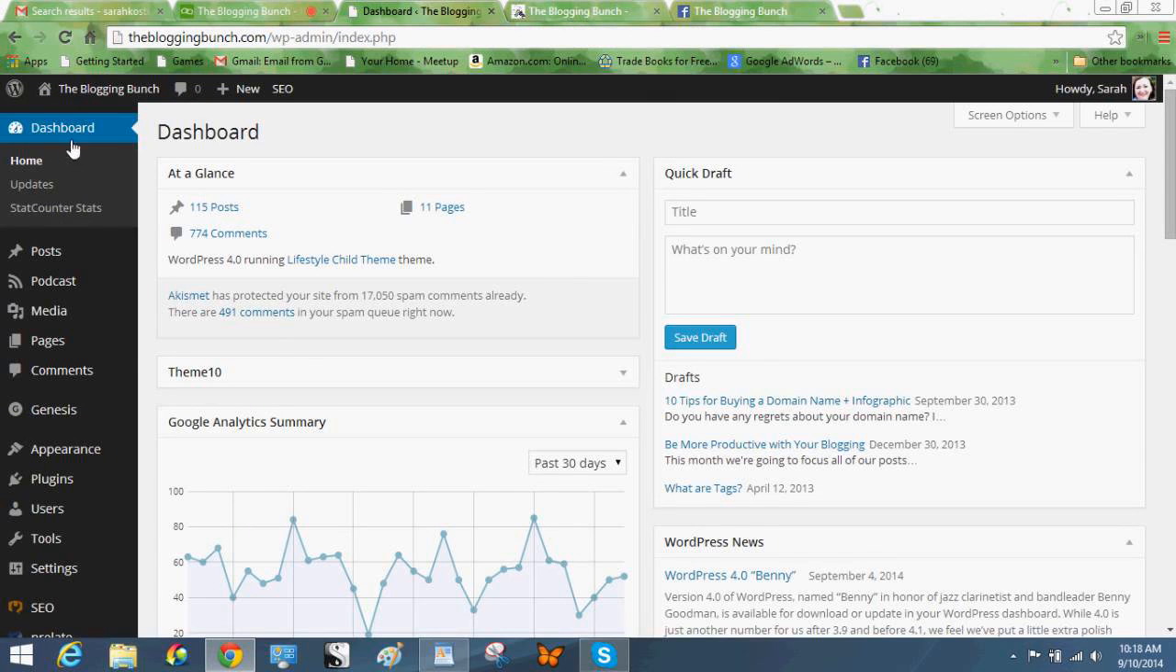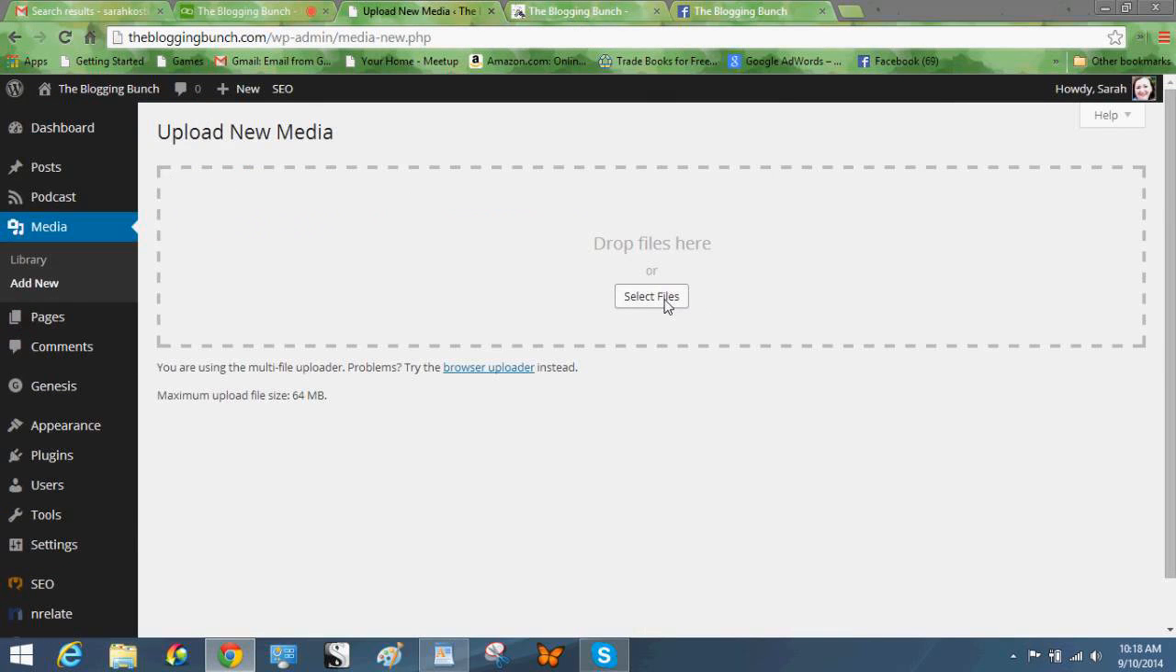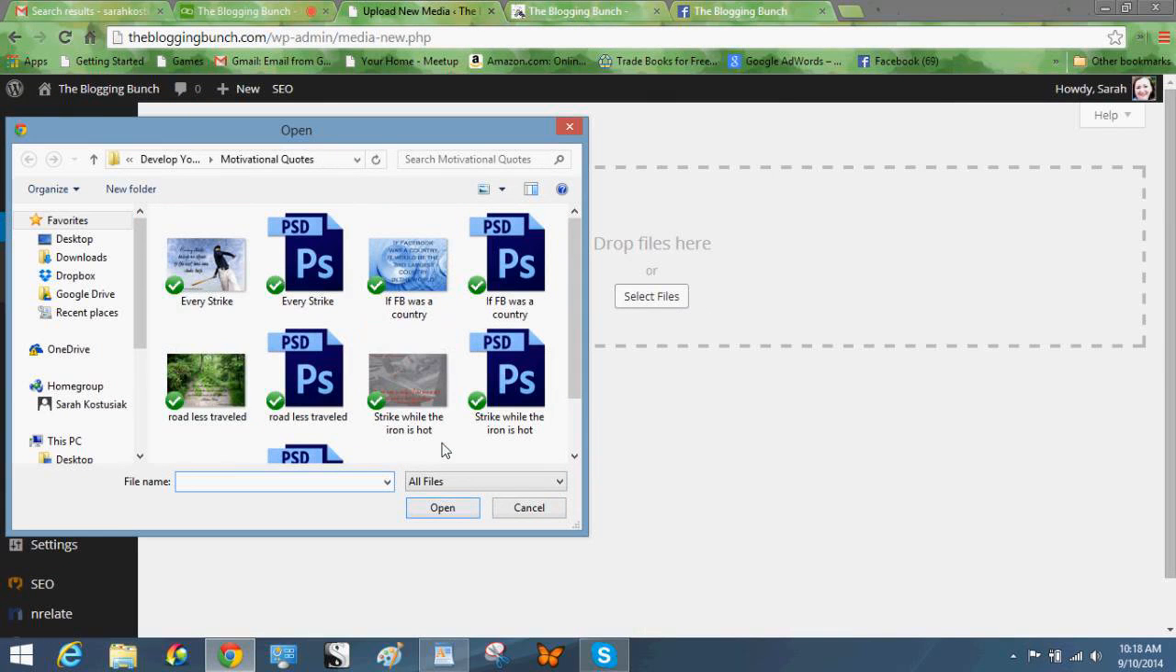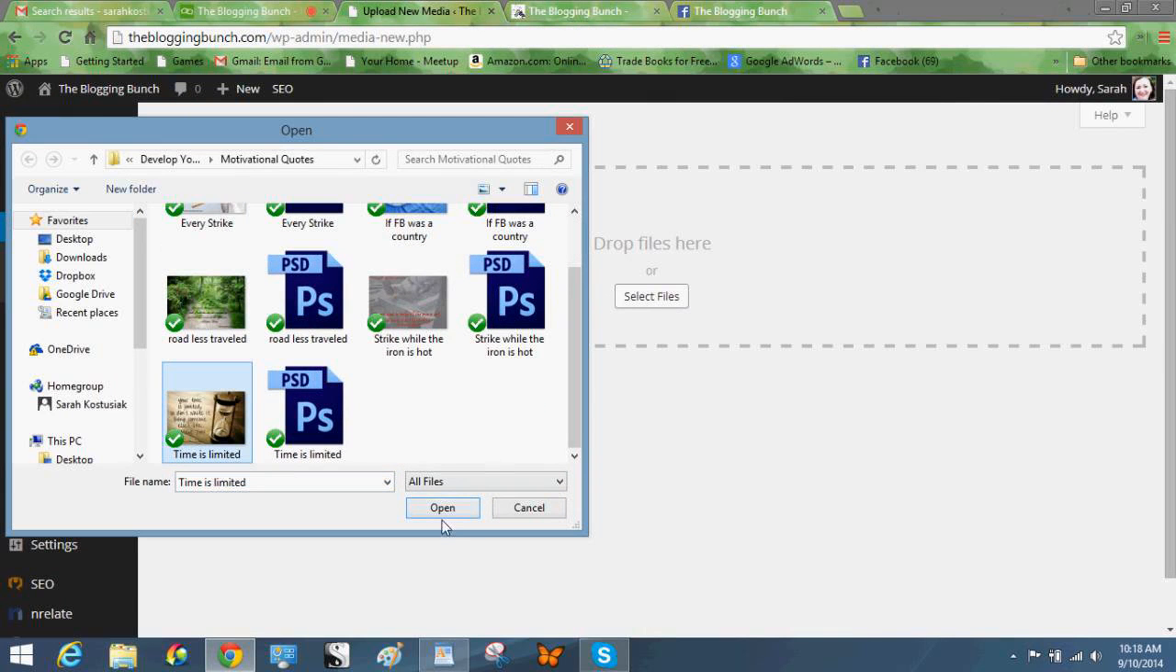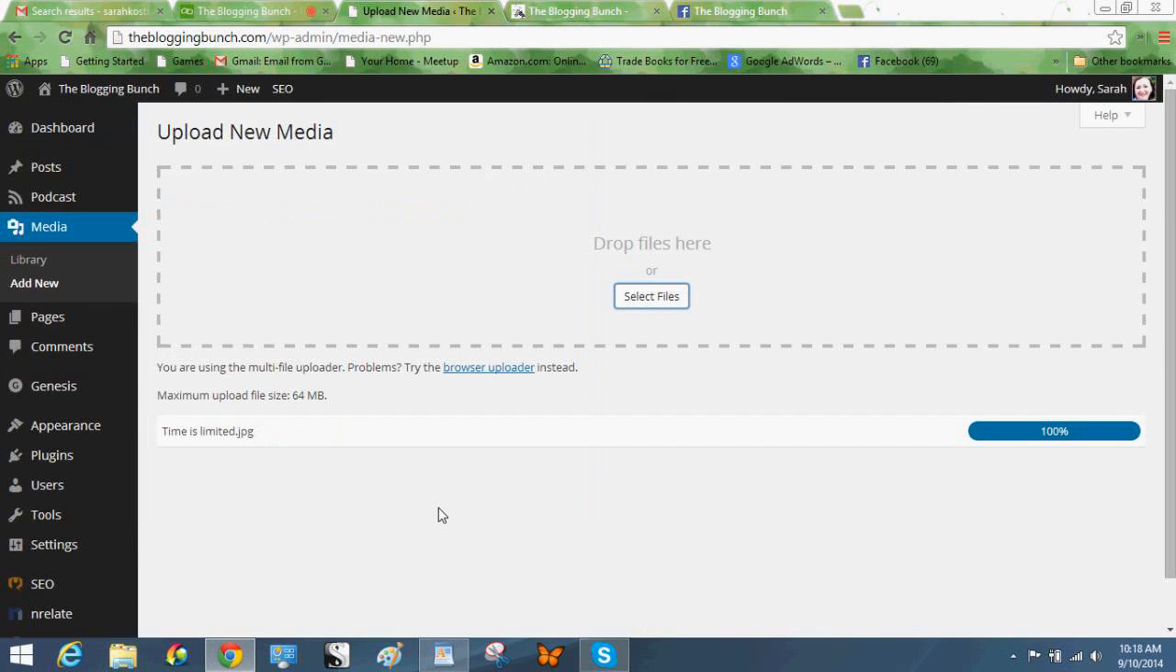The first thing we want to do is go and add media. We need to have a picture, so we need to add media, because we need the URL of the picture. So I want to go here. I'm going to select a file, and I've chosen just a little picture. I'm going to add that file.